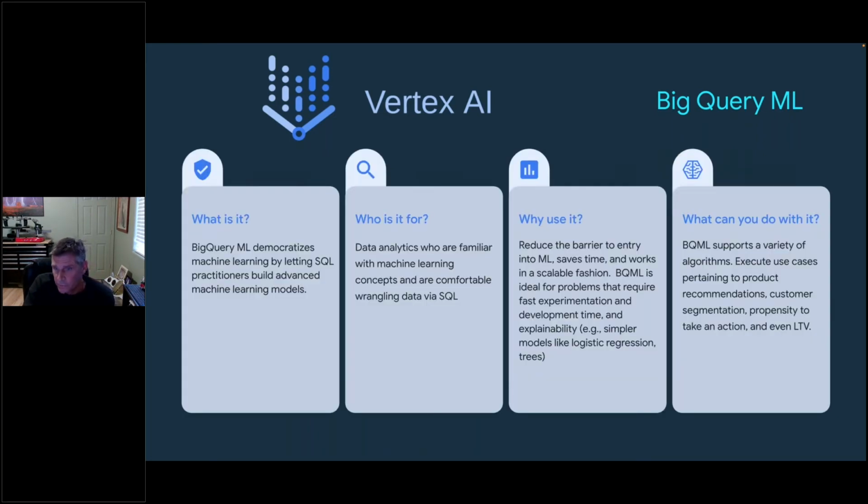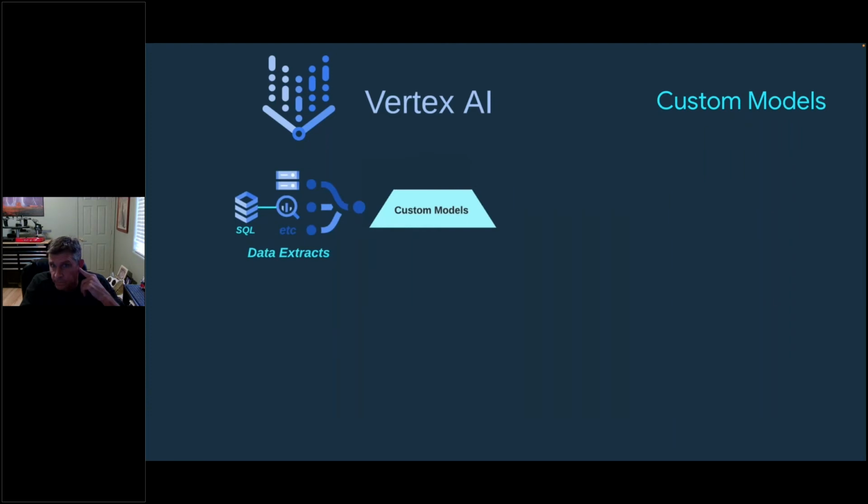Okay, who's it for? Once again, I'm not going to read them all, but it goes through. If you're a big, strong SQL shop and you already have people doing data warehouse work, it's a good way for you to get some advanced analytics out really quickly.